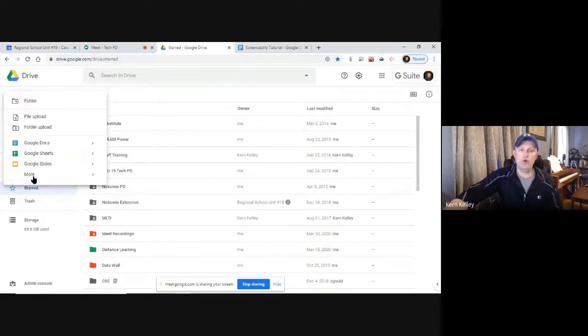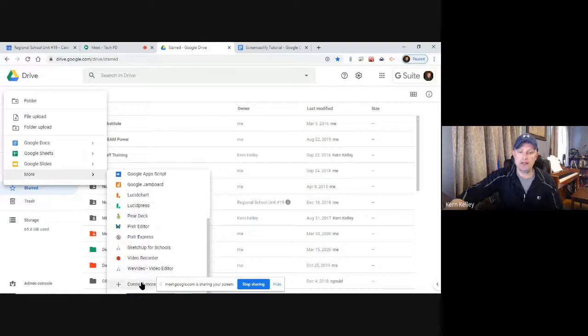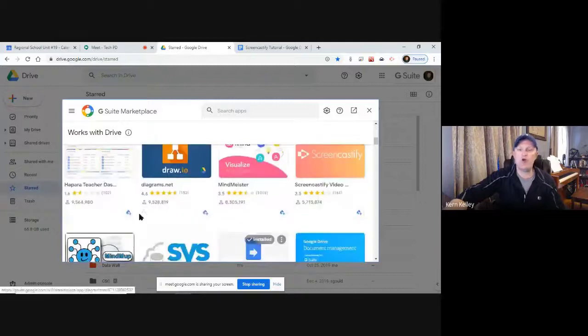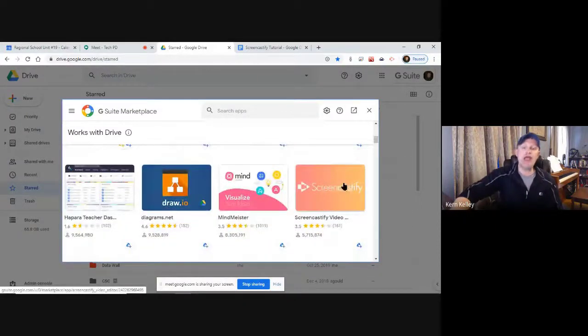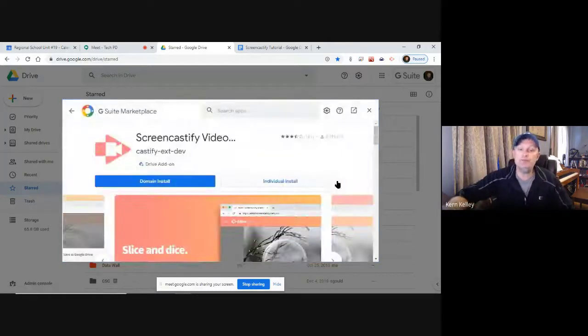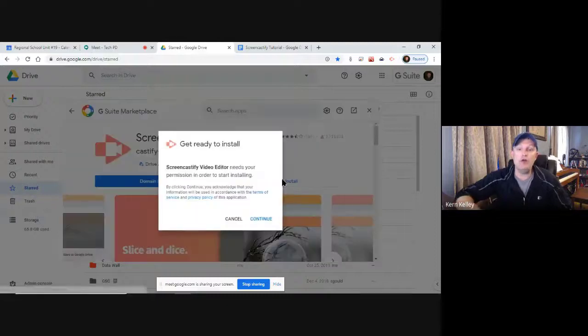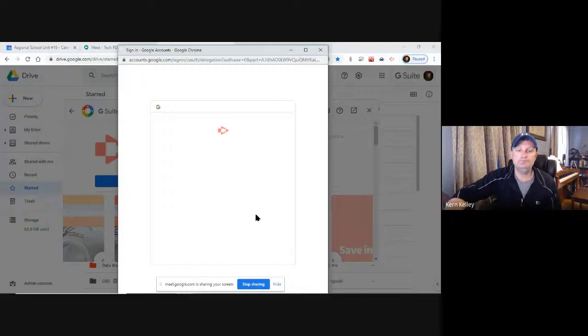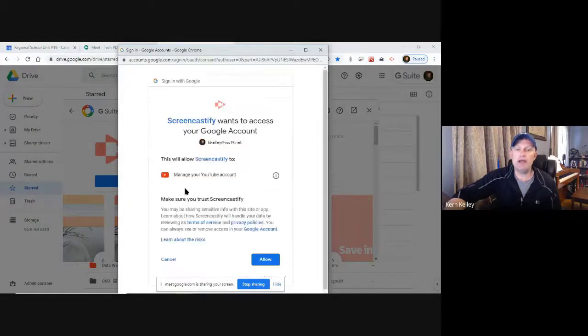So New, More, scroll down, Connect More Apps, and then keep on going. There are all kinds of them here. Here's Screencastify. Screencastify is one that we've actually connected just in the Chrome extension, the Chrome browser. If I wanted to connect it in here, it's a little bit of doing it twice because we've already done it, but I can click on this video right here. I can install individually. I know most of us have already used it in the Chrome browser, which is fine, but I can continue, connect it to my account, and allow it.